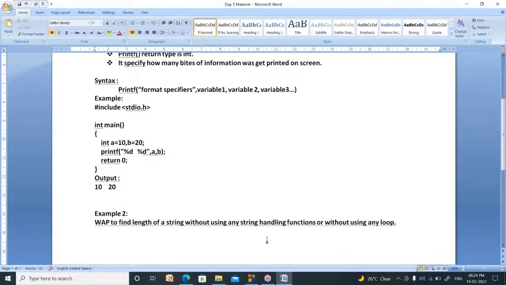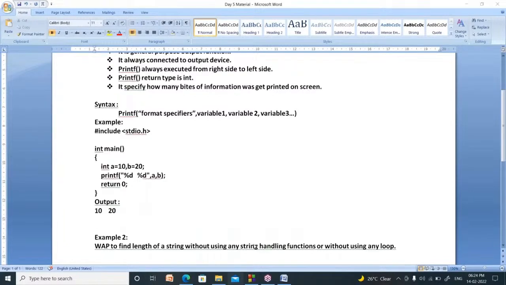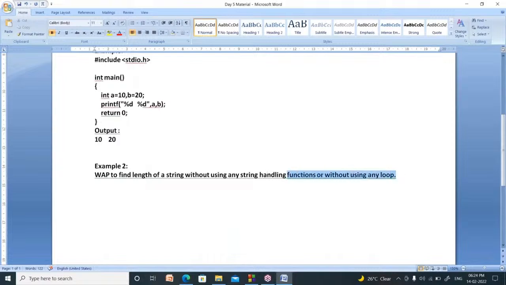For that you can use the string handling function strlen. There is a predefined function to find the length of the given string, known as strlen. Don't use that function. Second, we can use a for loop to find the length of the given string. Don't use that also. Without using any loop or any string handling function, you have to find the length of the given string.